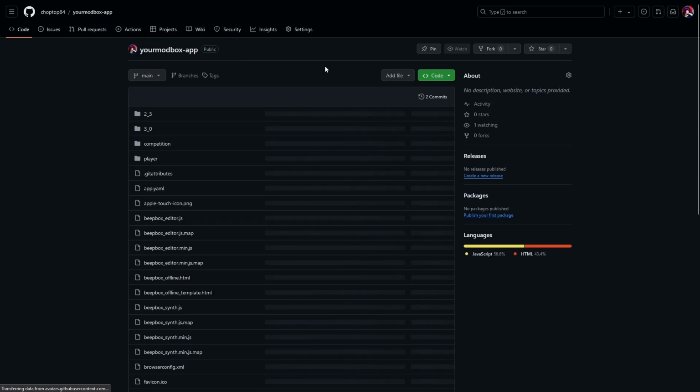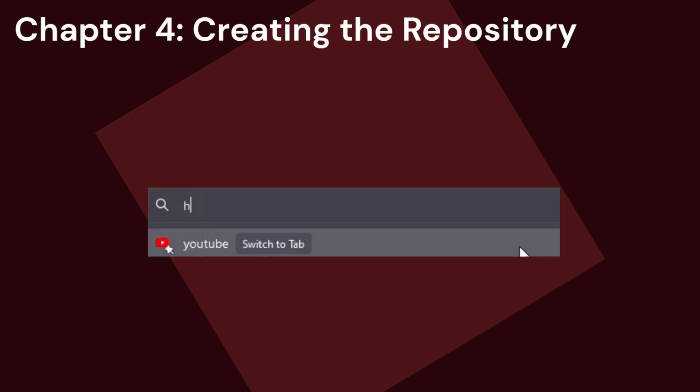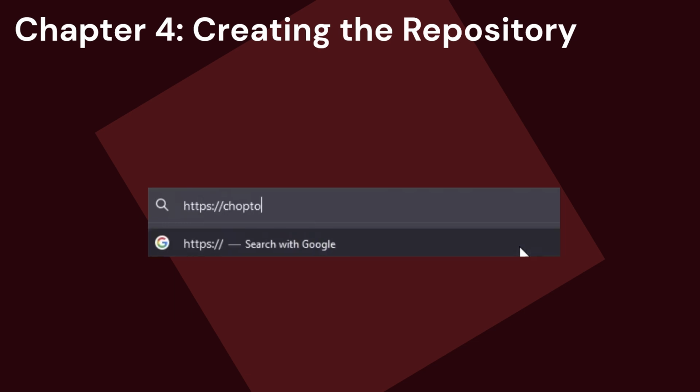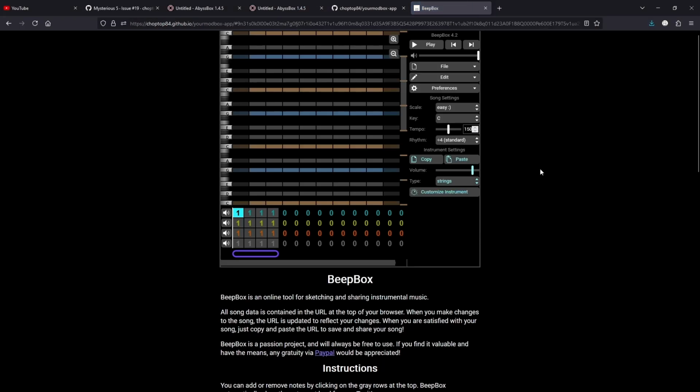Just wait about 2 minutes, then go to a new tab and type https:// your username, in my example that would be chomptop84.github.io/ and the name of the repository you just created, and press enter. If you've done everything correctly, you have successfully created a new GitHub Pages site containing your very own BeepBox mod. Congratulations! You are now the proud owner of a BeepBox mod.